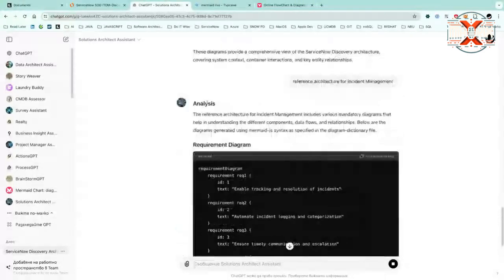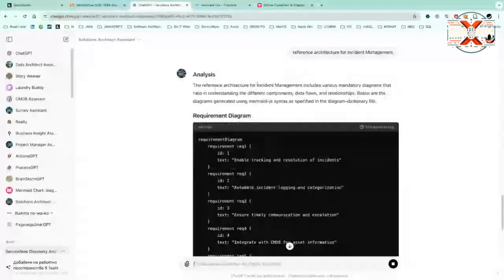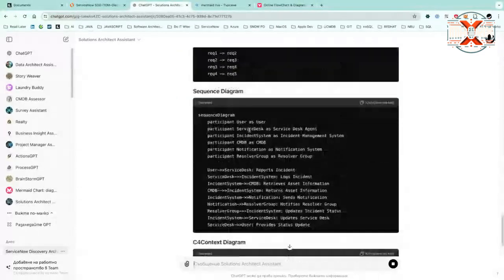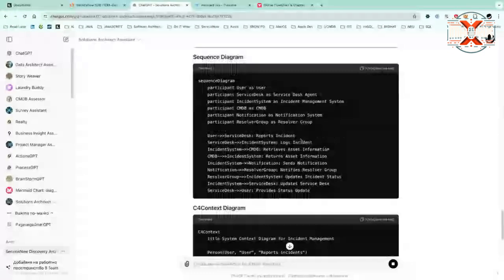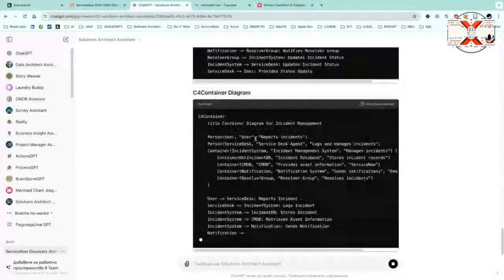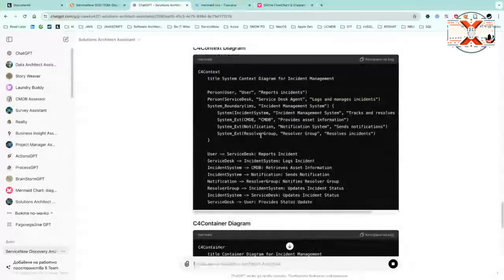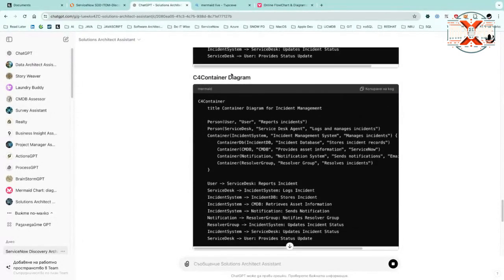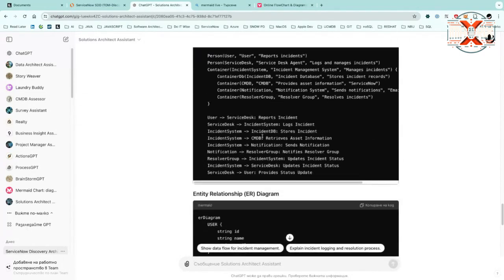So what are standard requirements around incident management? Here are the standard requirements. Then you have a sequence diagram with how the process normally looks. Then you have a C4 context diagram, which explains again all of the technical architecture. You have a container diagram. All of those are coming from our real reference architecture documents. Of course, here the quality is not the same as the ones built by a real architect.